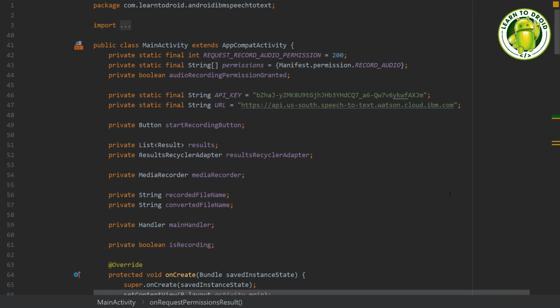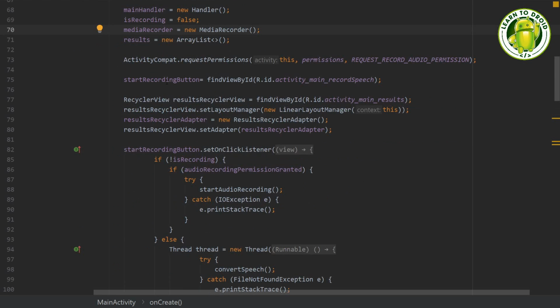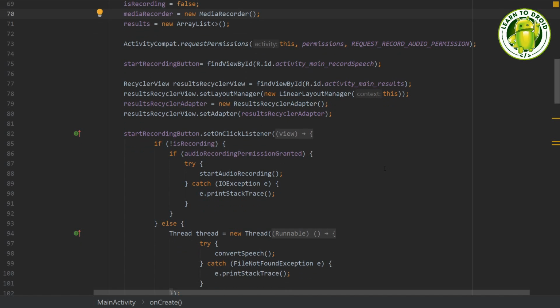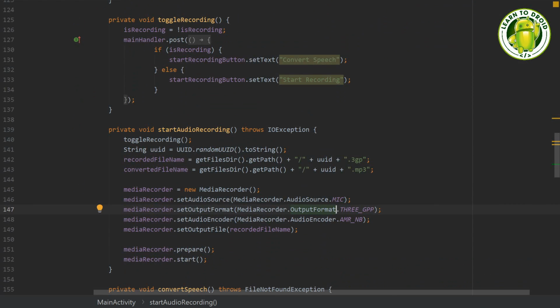Okay, so before we can call the API, we'll need to use a MediaRecorder so we can record the speech that we want to send to our API. So in the onCreate method, we'll create a new MediaRecorder, calling the constructor, and we'll set up the recording button. And we'll add an onClick listener to that recording button to check if it's currently not recording. We will check that the audio recording permission has been granted, and then we'll invoke the start audio recording method. So next I'll show you the start audio recording method.